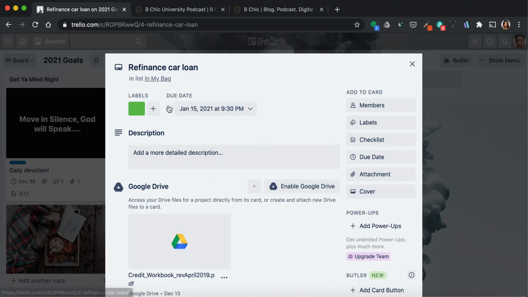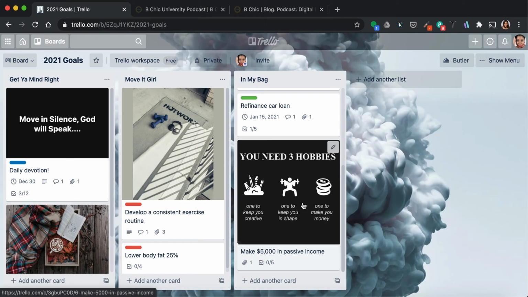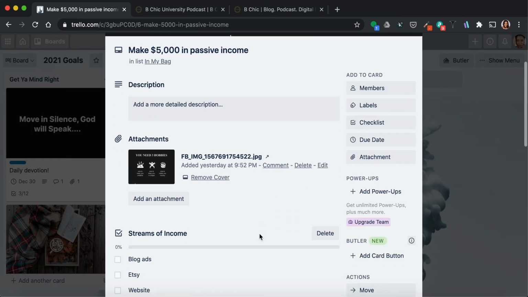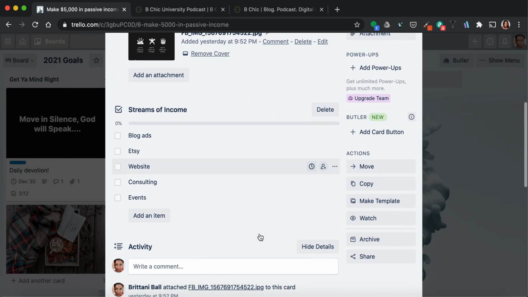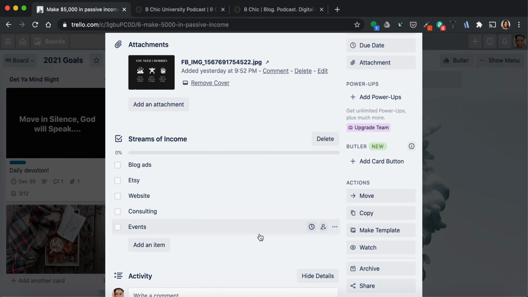So at this point, I might go ahead and mark that due date as complete, but I'll leave it like this for now. And then looking at our last card, I really love this picture. You need 3 hobbies: one to keep you creative, one to keep you in shape, and one to make you money. And that's what I strive to do with this goal, is make that money. This one is just another cool way to show how you can list out a checklist to keep you on track.